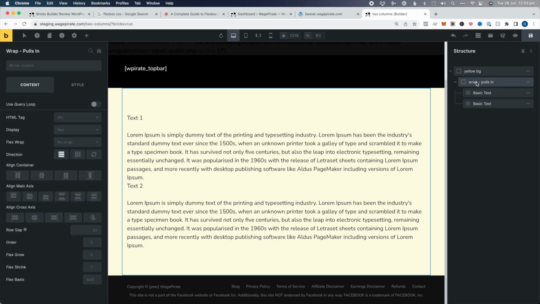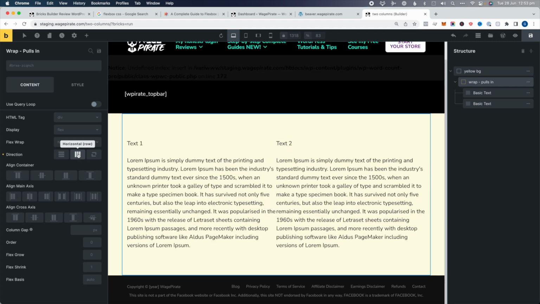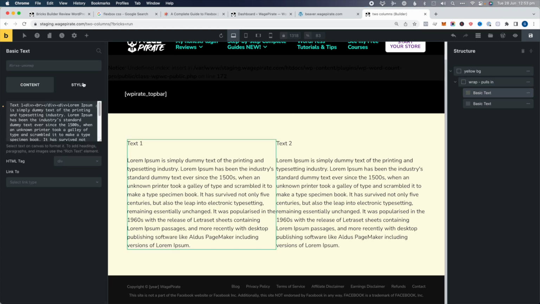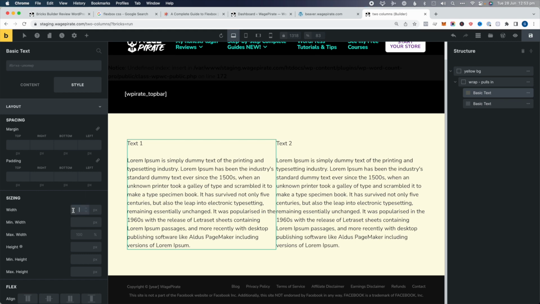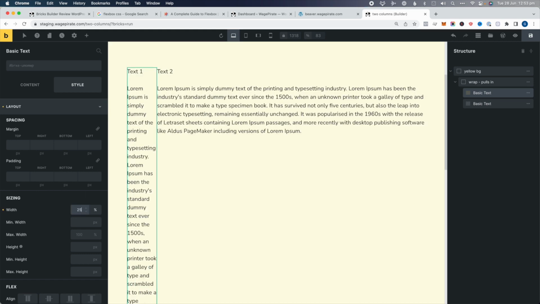Now, if we click on this container here, we can put the elements inside it next to each other. So if I click on that, now they're next to each other. And then all we need to do is give these a width. So we'll click on the text, style, and then we're going to go to layout. And this is going to be 25%. Enter.